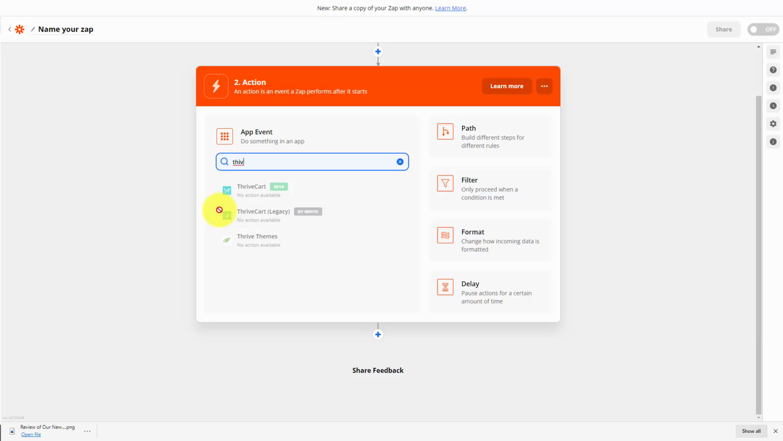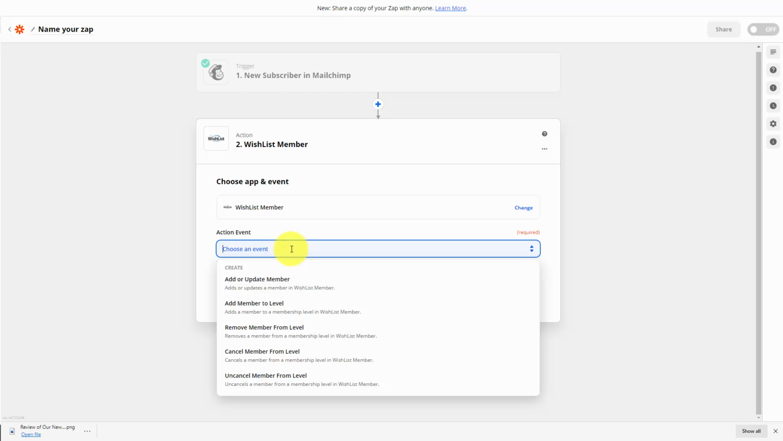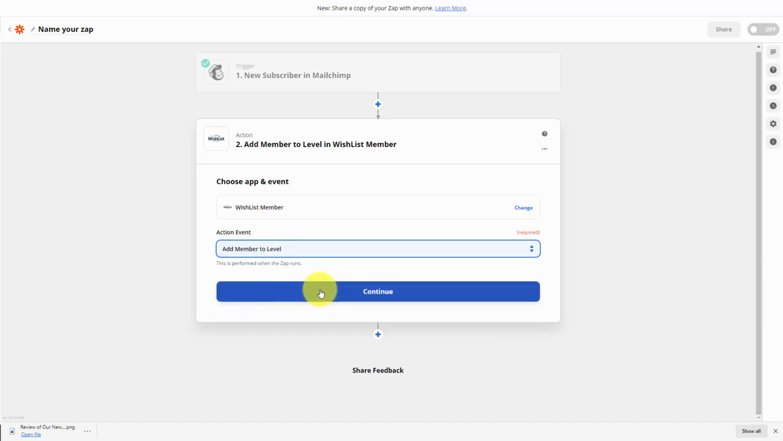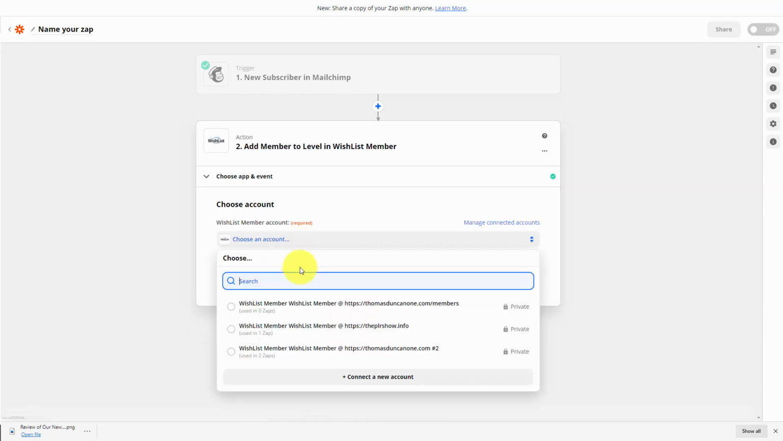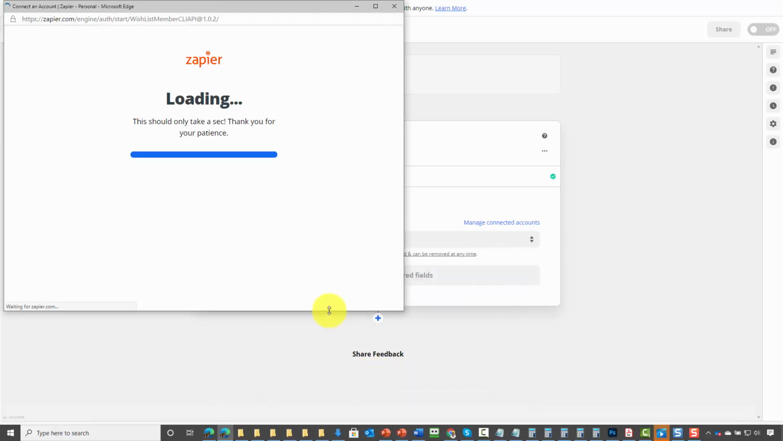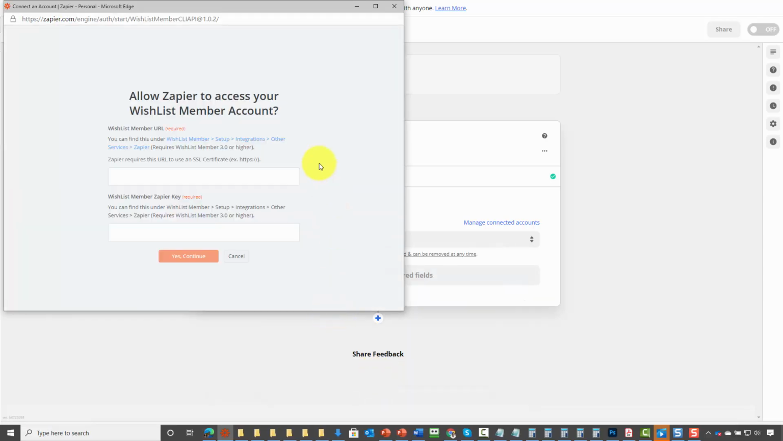Now, for the sake of this example, we're just going to connect in Wishlist Member. So we do the search for Wishlist Member. What we do first is choose an event. So we would add a member to a specific level. We then click Continue. What you then do is connect a Wishlist Member account. Now, the connection point is going to be different, and Zapier would give you directions on how to make the connection to your Wishlist Member installation.